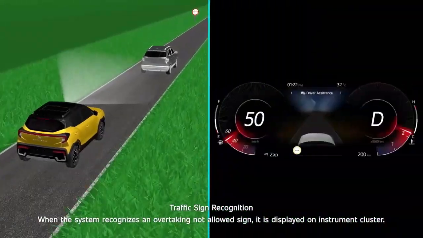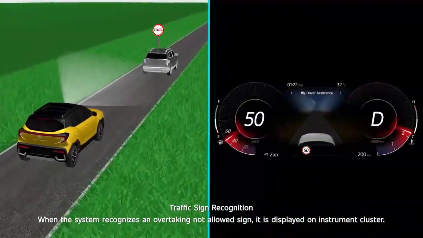When the system recognizes an overtaking not allowed sign, it is displayed on the instrument cluster.